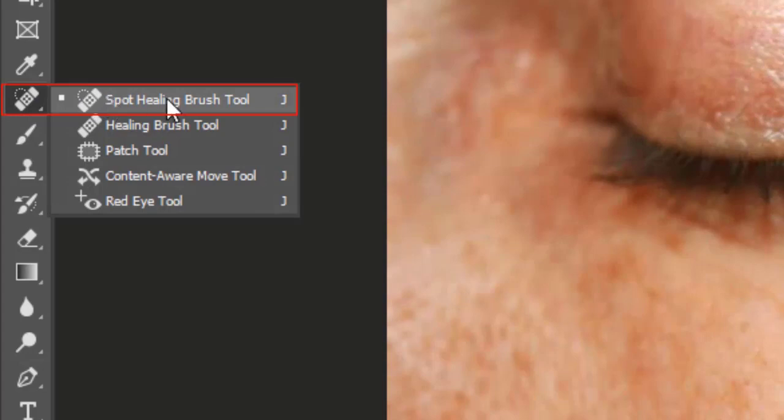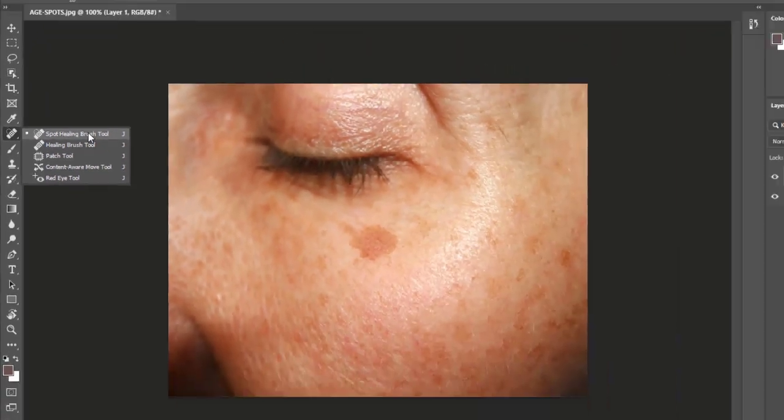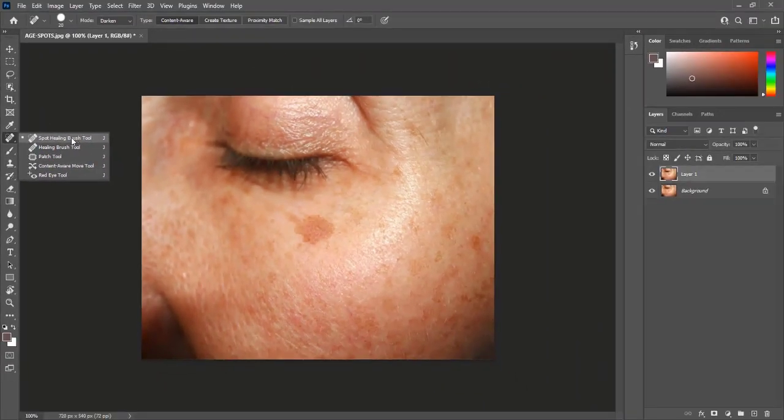Everyone knows about the spot healing brush tool. We work a lot with this tool. Spot healing, as its name suggests. There's an image that has scars and pimples. Usually when we work with the spot healing tool, it doesn't work nicely on big scars.